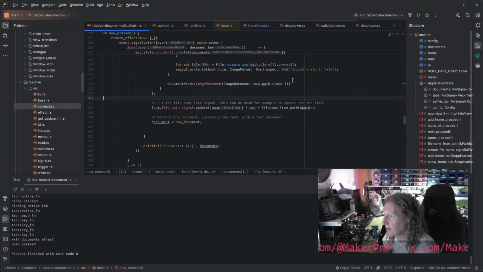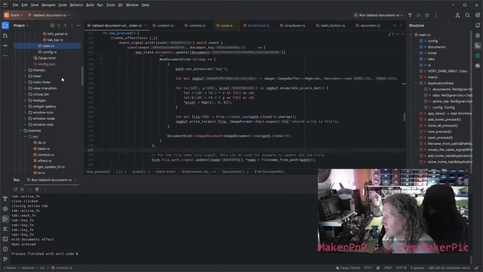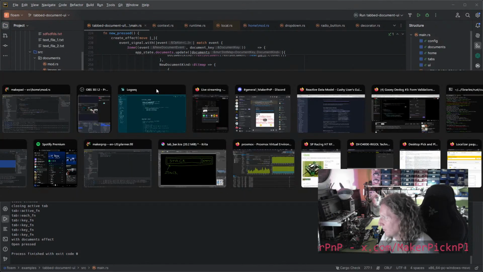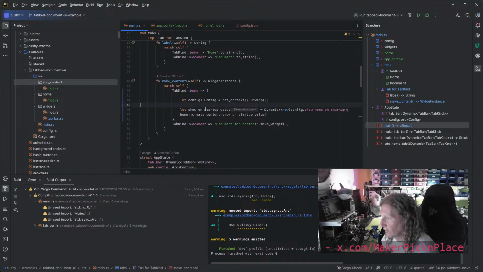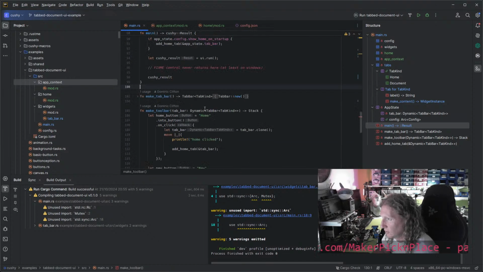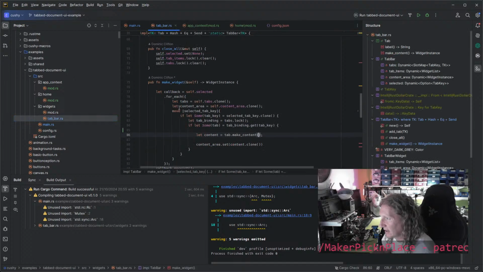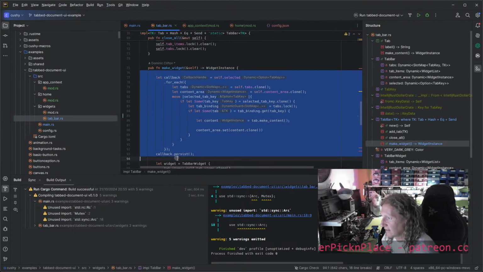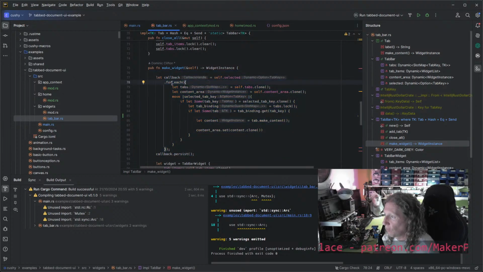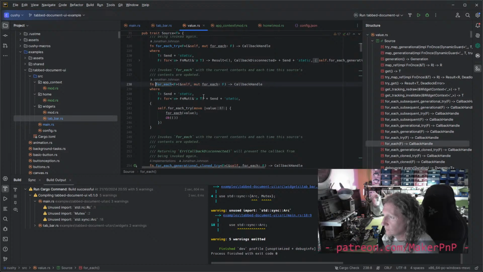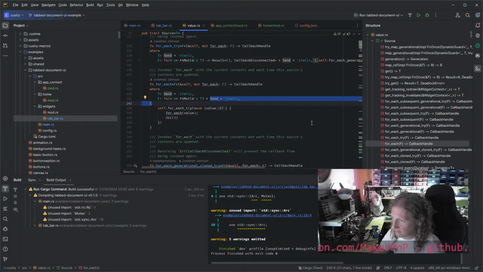Am I looking at the right thing? No, I'm looking at the wrong one. Too many projects. It's doomed because of the tab bar implementation. It's doomed because of this, because this for each thing needs things to be send and static. And if you put things in a thread local, it's probably not going to be send, right?